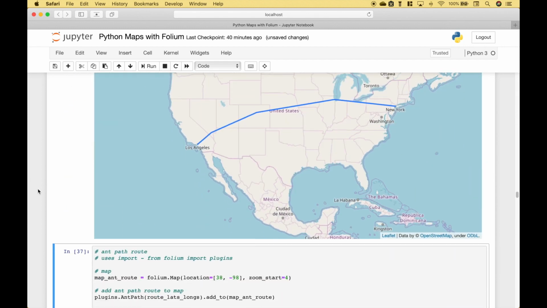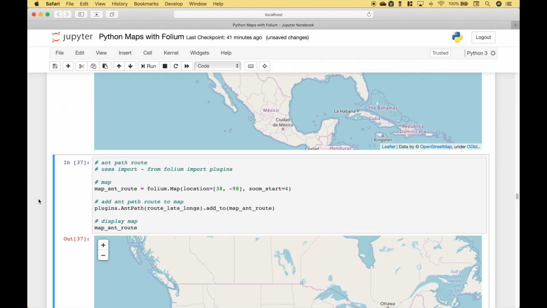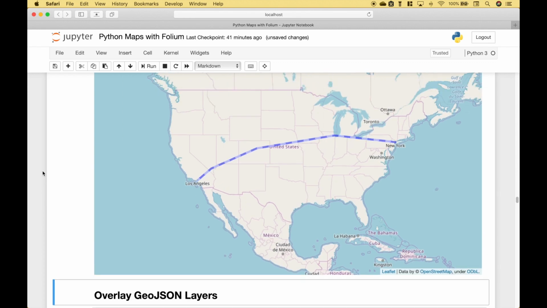You can do something very similar with an ant path. And to create the ant path, we use plugins.AntPath. If we run that, you can see that it's similar. However, you'll notice that it is animated, and it's actually going in the direction that we wanted it to go, from west to east.